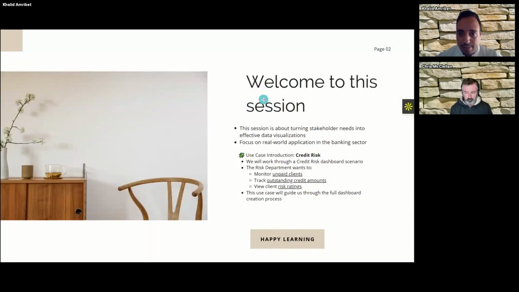So this session is about turning the needs of stakeholders into effective dashboards. We will focus on a credit risk use case because I am a data analyst working at BMCE in Morocco, which is part of BNP Paribas, a banking firm, and I usually work on these projects. So I would like to share with you during this session this use case related to credit risk.